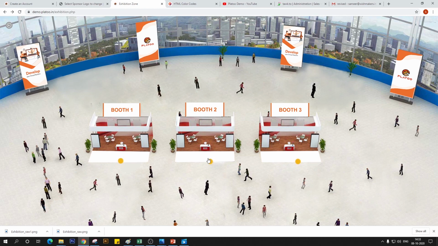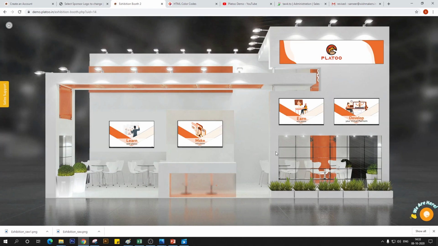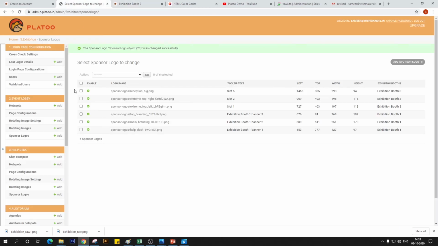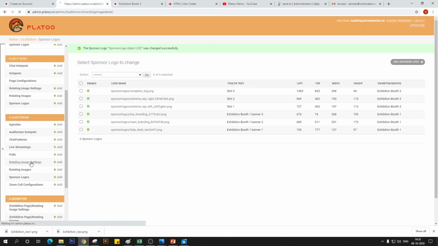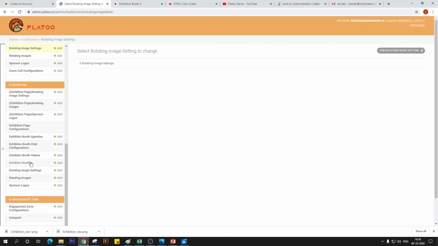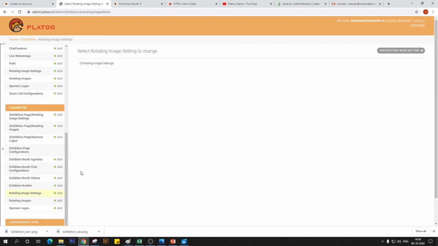Of course, if you want to add rotating images here, you can always add a rotating image instead of your base template. So doing that is very easy as well, and we've already done that countless times before. Just go to rotating image settings. Sorry, that's the auditorium. Just go into your rotating image settings in case you want that to be added to your exhibition booth, or if you want it to be added to your exhibition page.